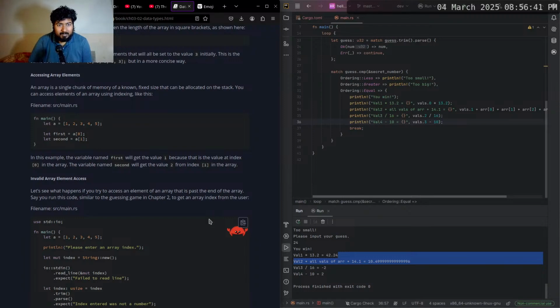The array name A will contain 5 elements that will all be set to the value 3 initially. This is the same as writing let A equal to 3, 3, 3, 3, 3, but in a more concise way. An array is a single chunk of memory of a known fixed size that can be allocated on the stack. You can access the elements of an array using indexing like this. Okay. So let first equal to a0, let second equal to a1. I actually saw that first and then implemented it here.